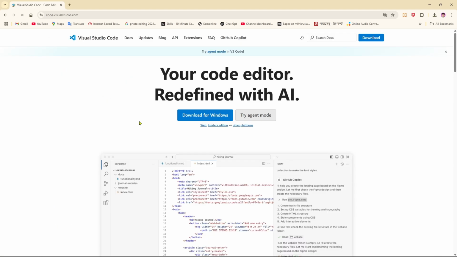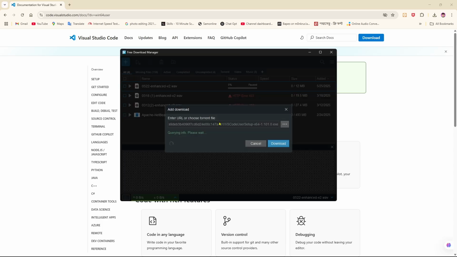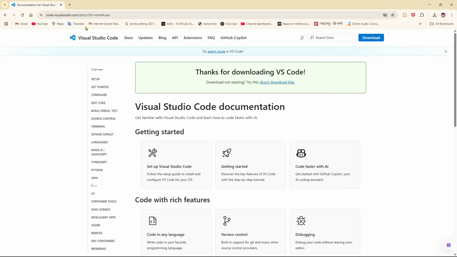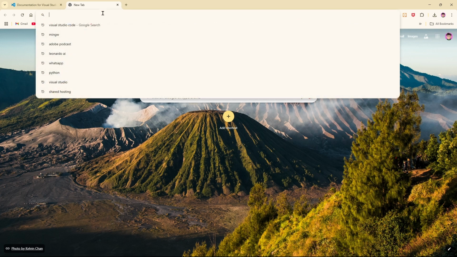Click on that. After that you will find the download option for Windows. Click on that, and after a very short time the download will start. After a little bit of time, the download has been completed, and now we're going to create another new tab and download MinGW.